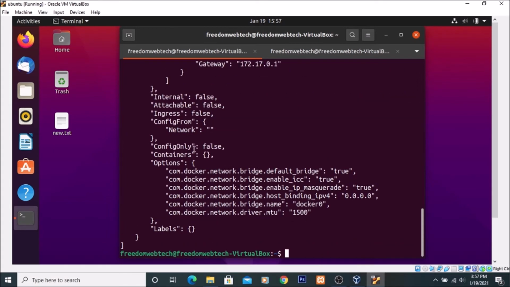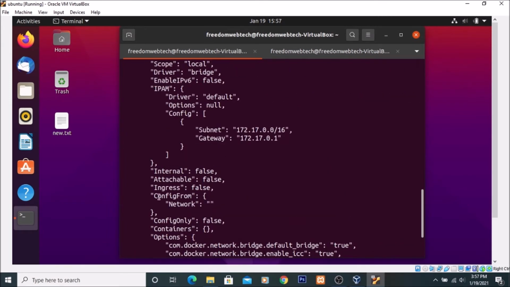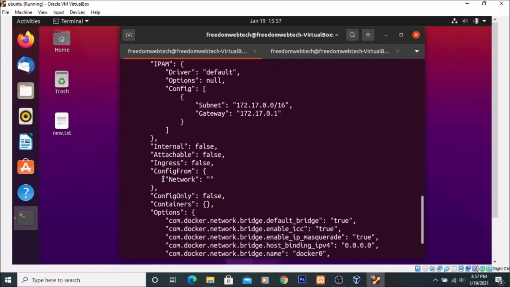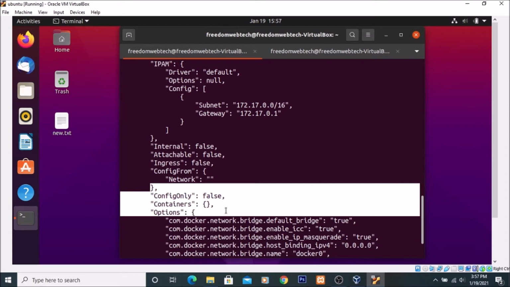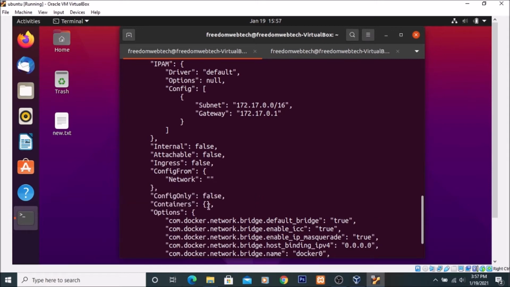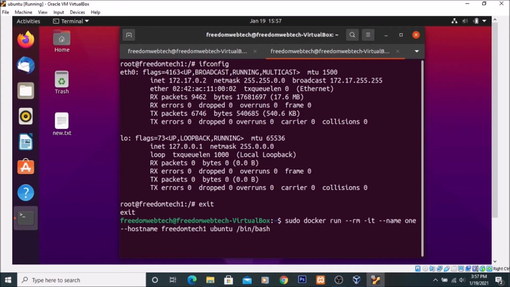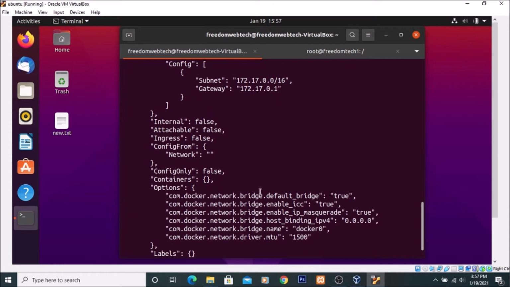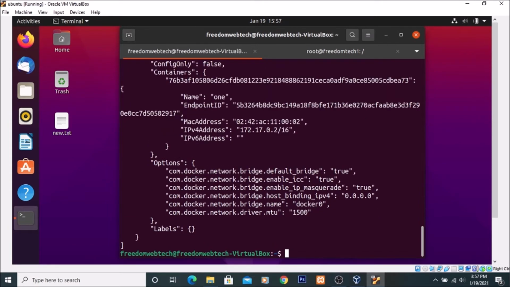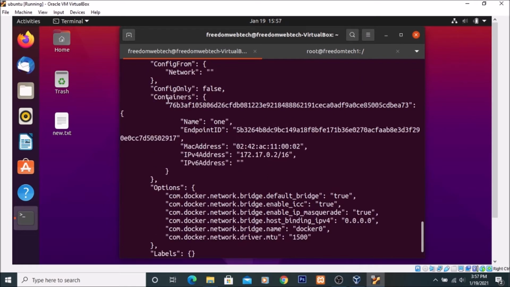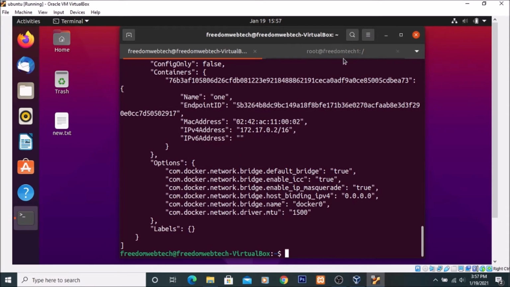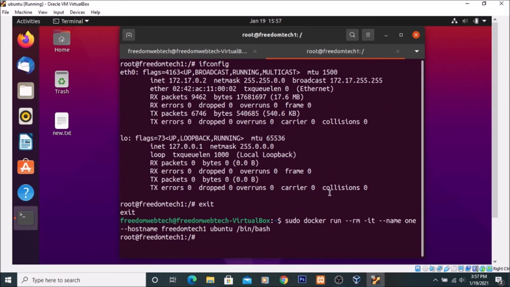If I hit enter and go up, as you can see in the containers section, now there is no container. Again, if I go here and run the container, and then run the same command, inspect bridge, as you can see in containers, now there is a container 1. Okay, so this is the way you can pull the container from Docker cloud.